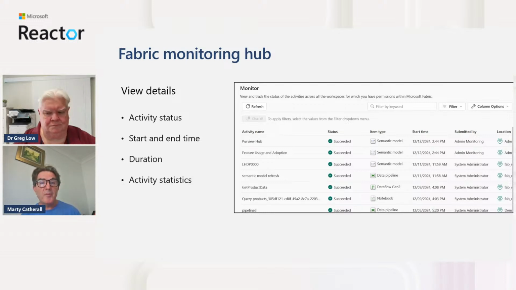So the monitoring hub can be opened by selecting monitoring from the Fabric navigation pane. And now we can view the details of the Fabric activity. Each activity in a monitoring hub can be selected and several actions can be performed. The actions can vary quite a bit, and they include things like retrying something.